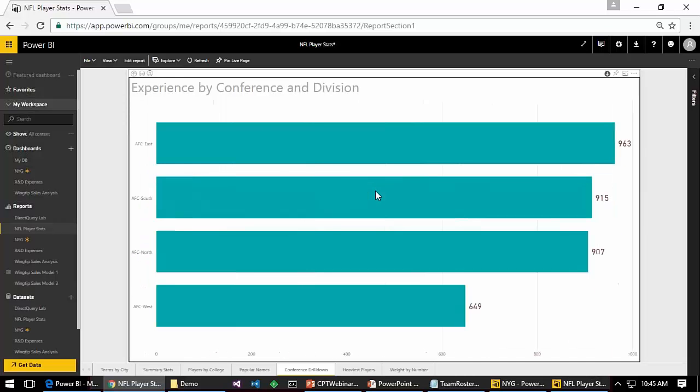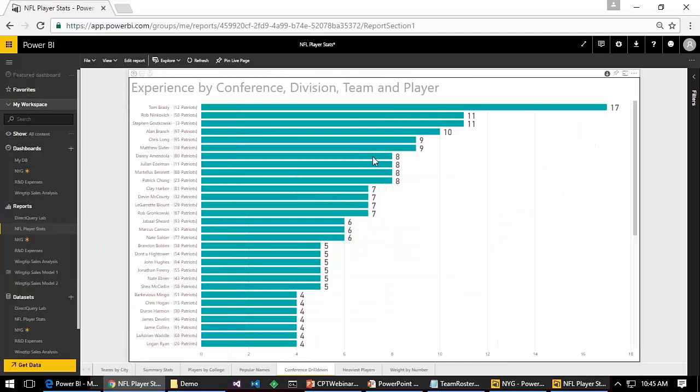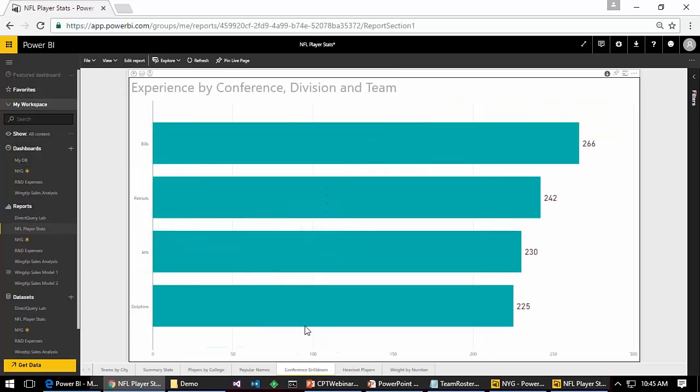So if we look at the AFC, what we can see is that the AFC East has more experience than the others. Hey, look at the AFC West, 650 compared to 950 inside there. If I keep drilling down to this level, into the Bills or into the Patriots, we go ahead and click on that. You can see here that we have individual players. Oh my God, I did not know Tom Brady had 17 years of experience. But you kind of get the idea of how you can create these different experiences inside here.